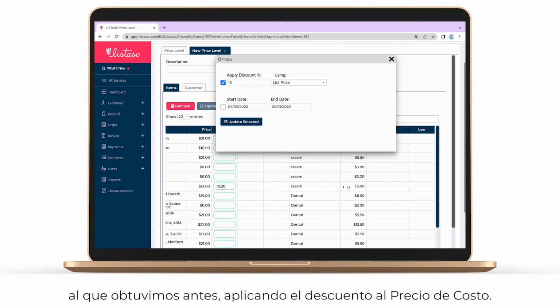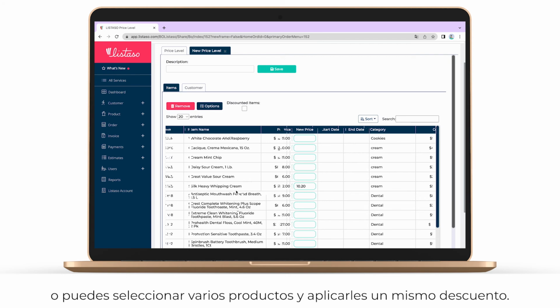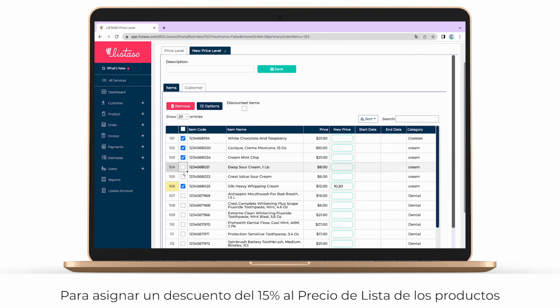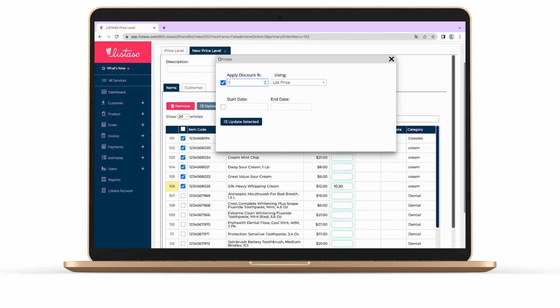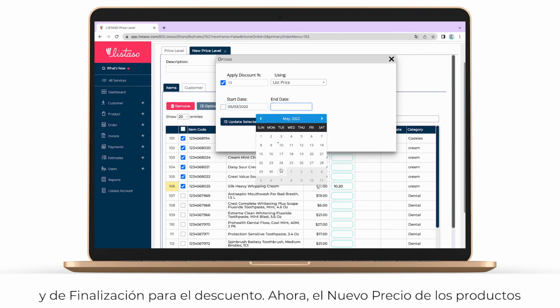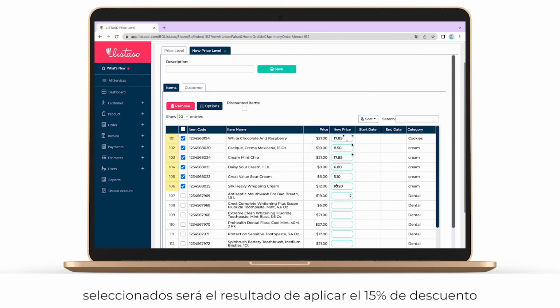You can repeat this process individually for every product, or you can just select a good amount of products that you want to go through the same discount. For example, if we want all these products as list price to go through a 15% discount, we set a starting date and an ending date. And as you can see now, all these products' new price is going to be the discount applied to each of their list prices.